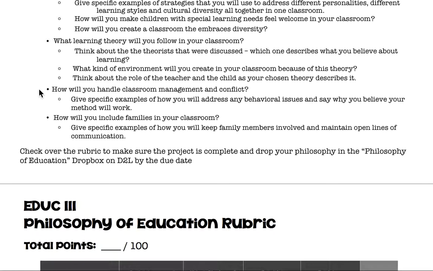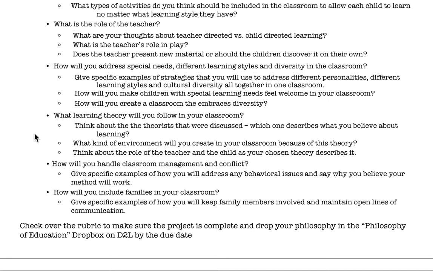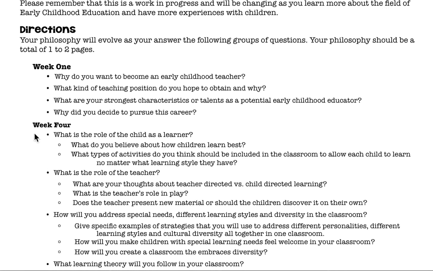The last 2 we will cover later on in the semester, so you might want to wait, but they are how will you handle classroom management and conflict? Give specific examples of how you address behavioral issues, and say why you believe this method will work in a classroom. And will you include families in your classroom? Give specific examples of how you'll keep family members involved and maintain open lines of communication. So basically, those are the things you will answer in your philosophy.